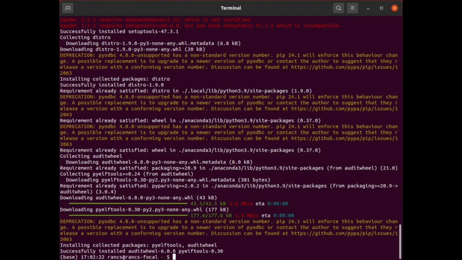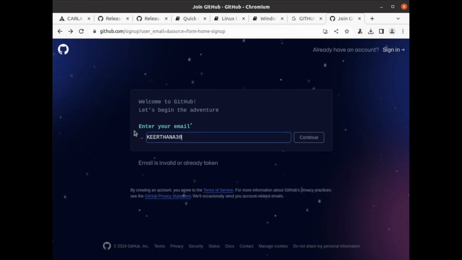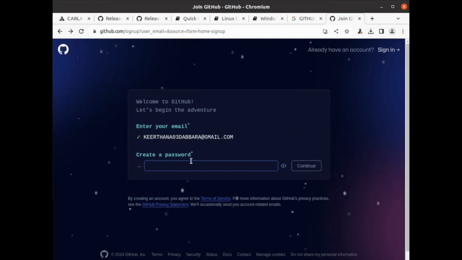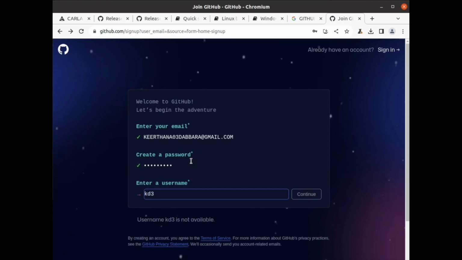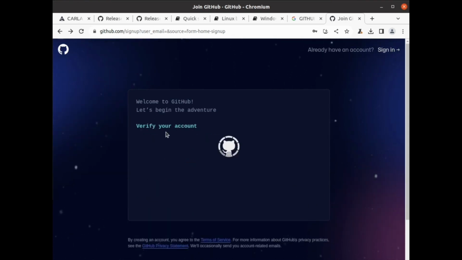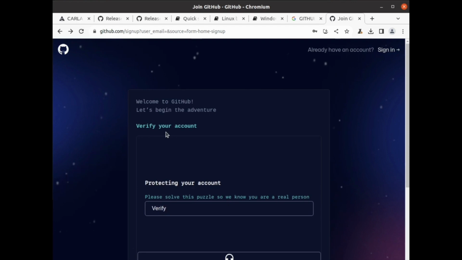Now that we ran all the commands that were needed to install a couple of things, we'll be going to GitHub and creating an account. So here you should first enter your email and then create a password and give a username, and you just have to verify everything.